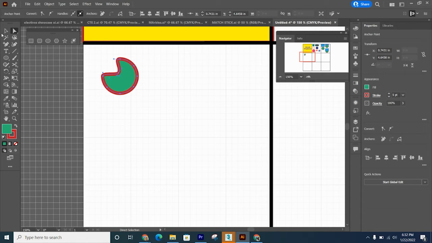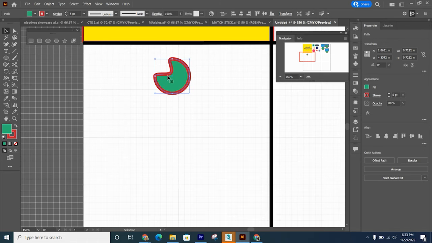I'm going to select my selection tool, hold down my Alt key, make a copy right here. I'm going to select my direct selection tool. Didn't make a copy. So let me go back, Control Z, Alt. There's my copy right there.